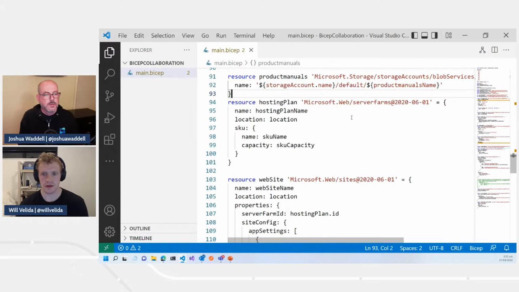Coming down to the app service plan. We've got our hosting plan name, also the location that we defined previously in our template, and also the SKU name and SKU capacity. So those two parameters that we defined earlier are referenced in this app service plan. Maybe we can make some improvements on these parameter names to make that a little more explicit. Yeah, totally agree with that. Like app service plan SKU name, app service plan SKU capacity.